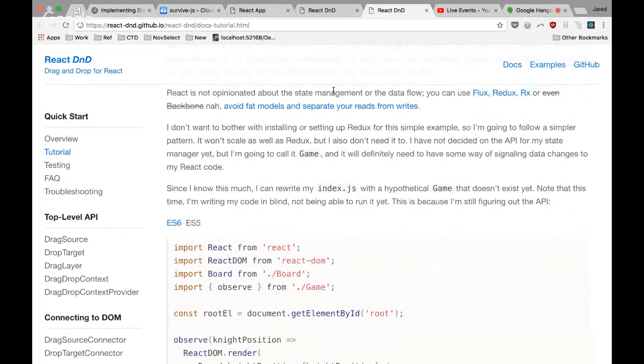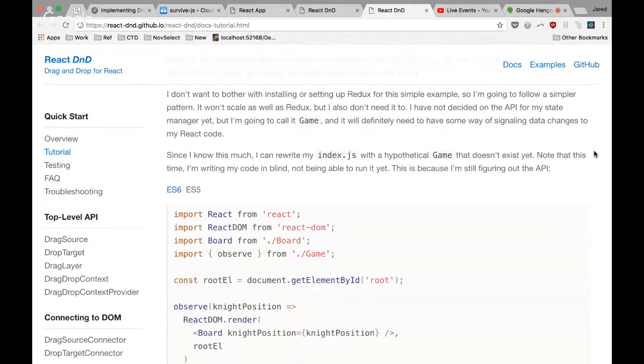This gets into state management. React doesn't tell you how to manage state. You could use Flux like we've been using in our tutorial, Redux, RX. It says even Backbone that complains about it. In this case, we're just going to use, I think, state. Oh, he's going to use an observable pattern, I think, actually.